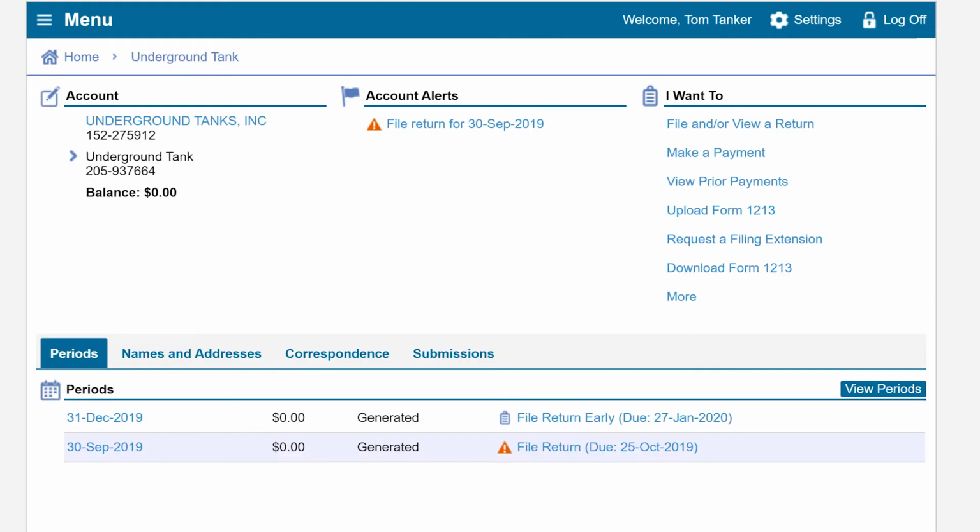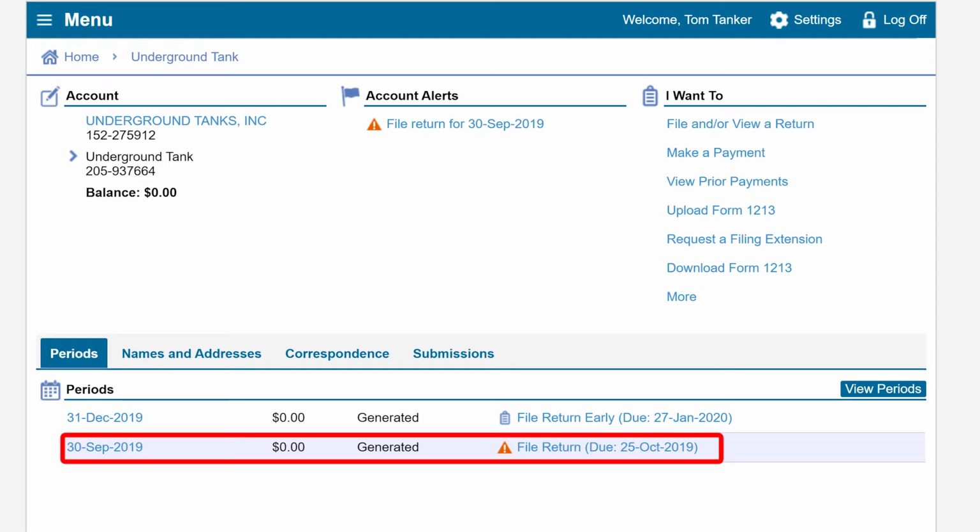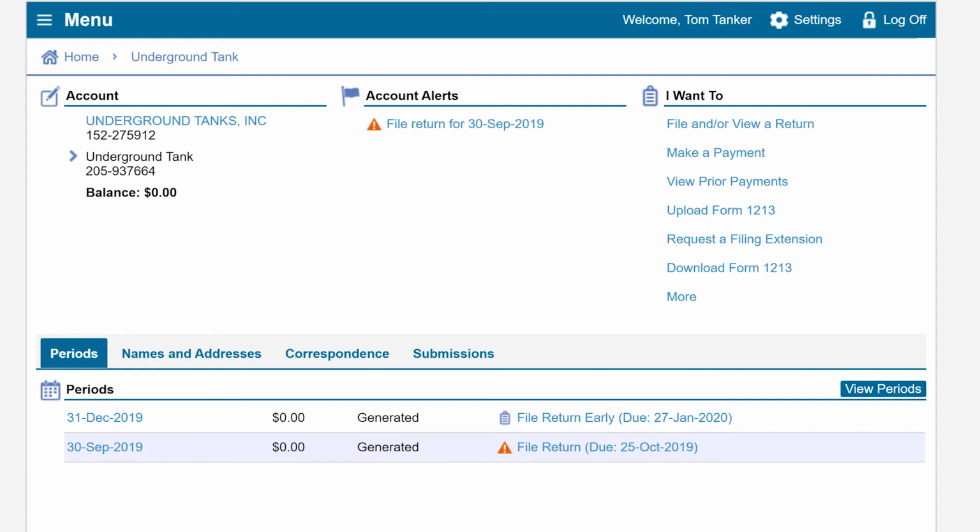This will take us to the Underground Tank account. Under the Periods tab, we will click on the File Return hyperlink for the period for which you would like to file. In our example, we will file for the third quarter 2019 period, which is displayed by its return end date of September 30th, 2019.